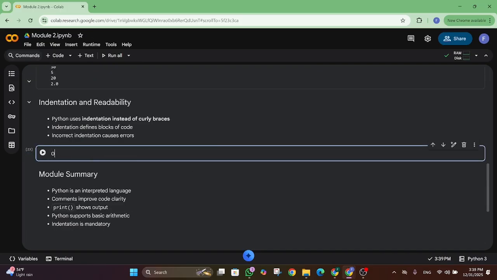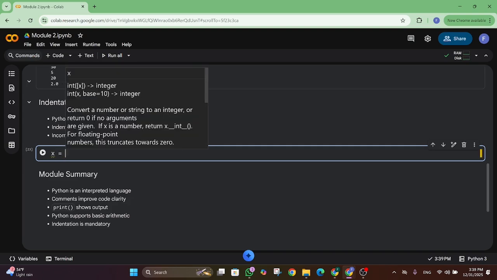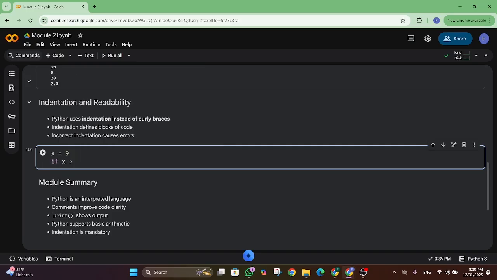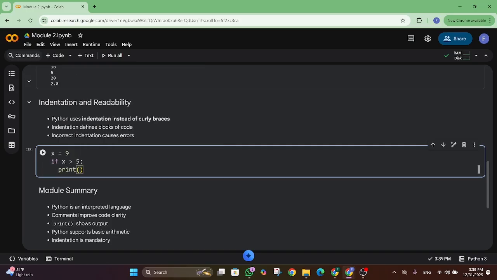The last topic of this module is indentation. What does indentation mean? Indentation means leaving some space at the beginning of a line. For example, I will write this code. At this point, you will not understand what this line means, but it is simple. It just checks whether the value stored in this x is greater than 5 or not.